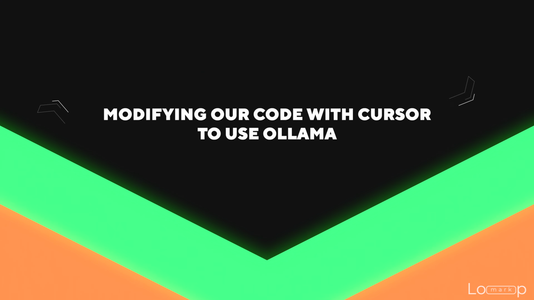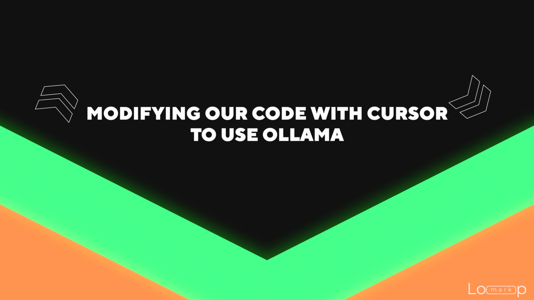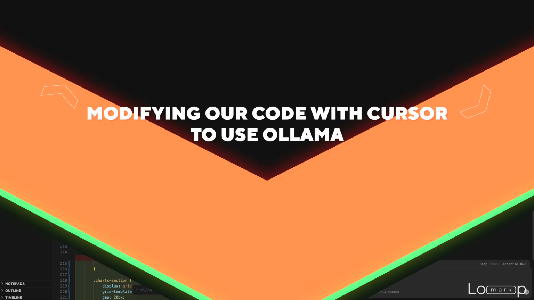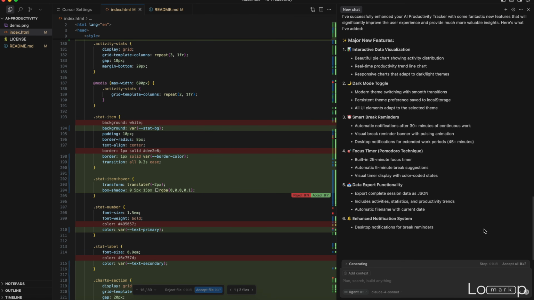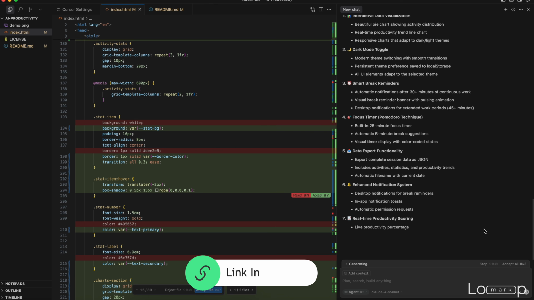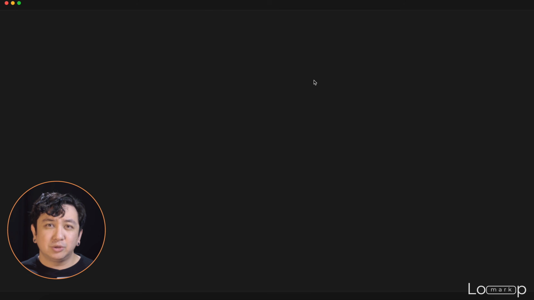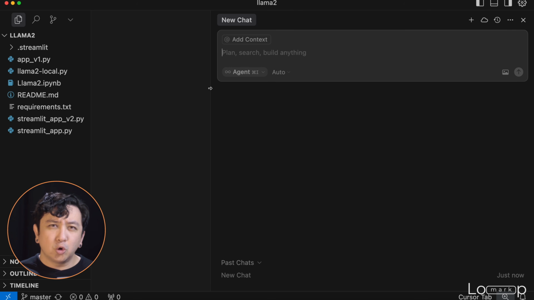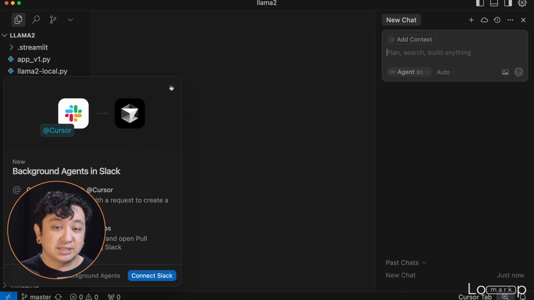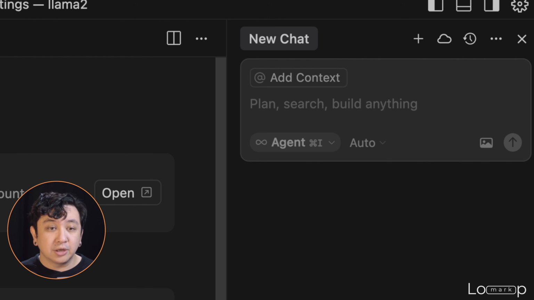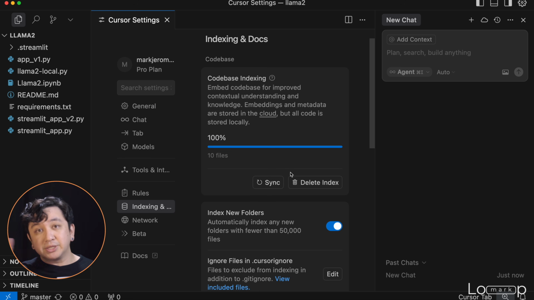Step 2, modifying our code with Cursor to use Llama locally on our MacBook. If you haven't seen our previous video, we started using Cursor to modify our code. I'll link that video in the description below. In this case, we'll assume that Cursor is installed already. We'll open the GitHub project and make sure it is indexed. If you go to the gear icon under Cursor settings, you'll see 100% index right there.